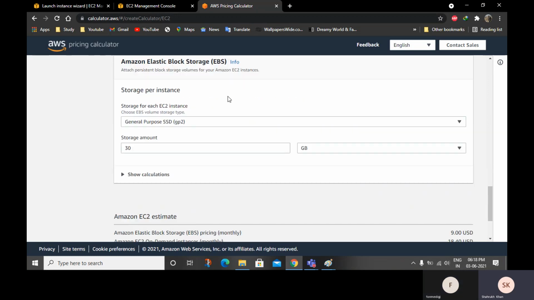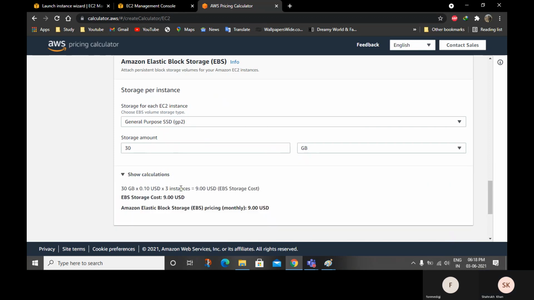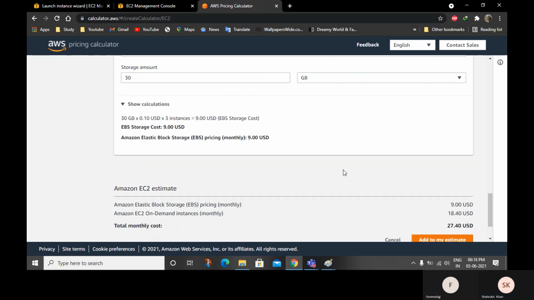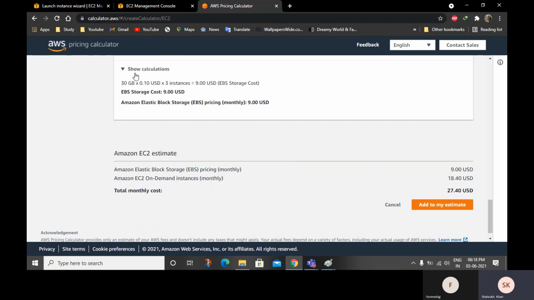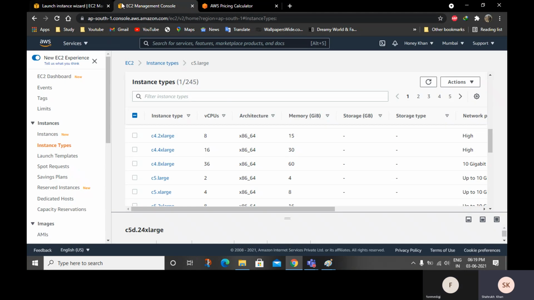If you want to add some storage, you can also select that amount of storage, how much storage in MB, TB, GB, and you can also show calculations. So overall, if you want to deploy 3 instances with 30 GB each, it would cost you $27 a month. So you can use the pricing calculator, which we have in AWS, to calculate the pricing of your instances and all those services.